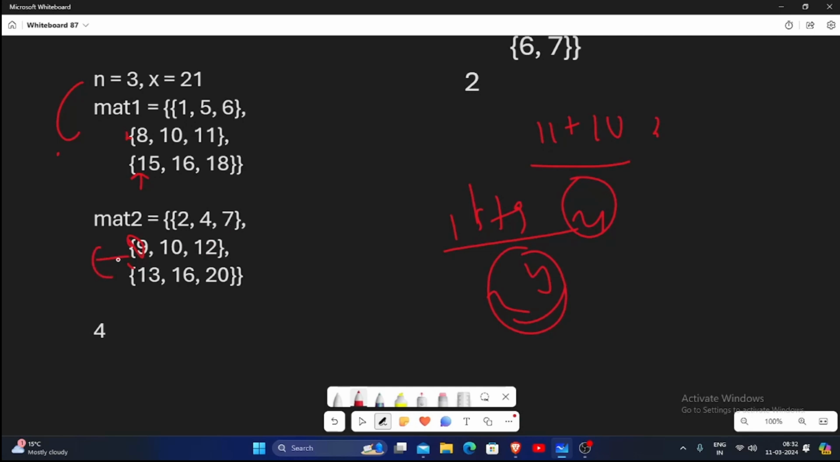Again my y is getting less than 0, so I will apply that condition: if my y is less than 0, decrement my x to the previous row and make my y equal to n minus 1. Now I'm at 7. 15 plus 7 is 22, again greater. Come here. 15 plus 4 is 19. I am getting less, so increment my i pointer.